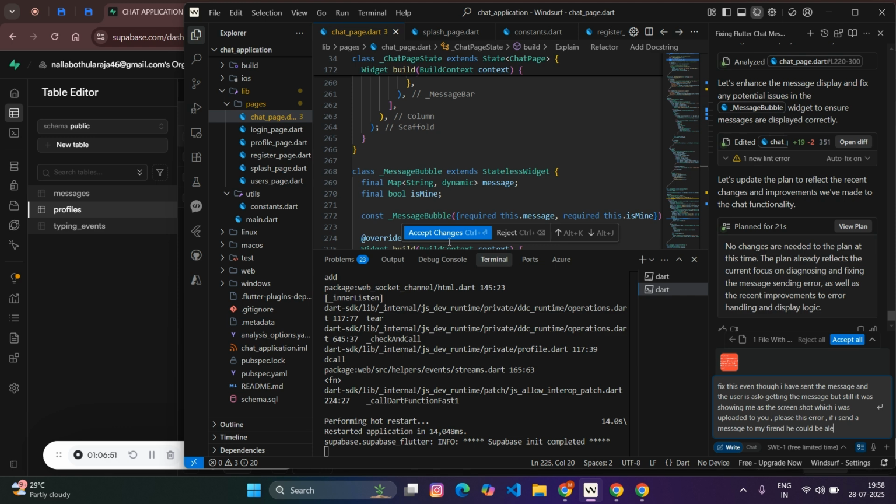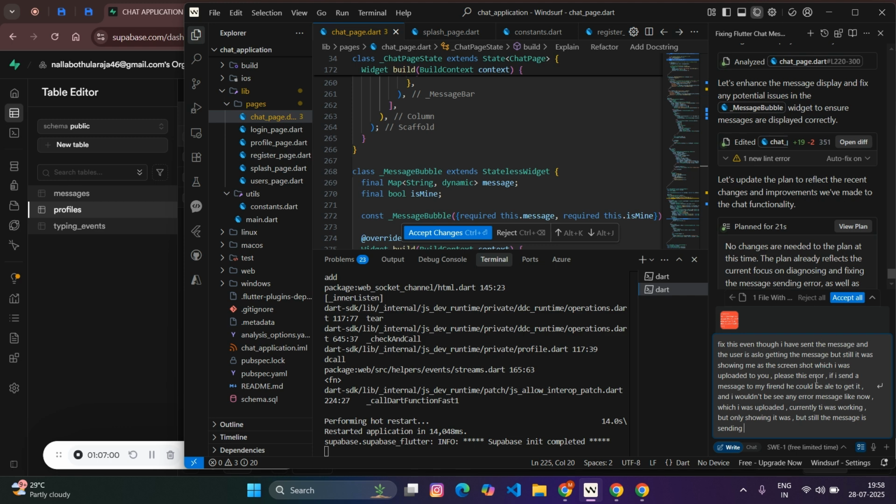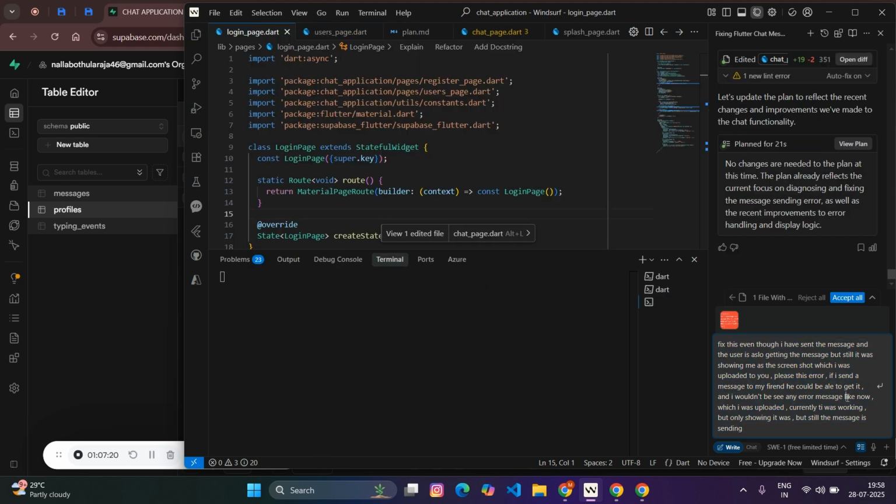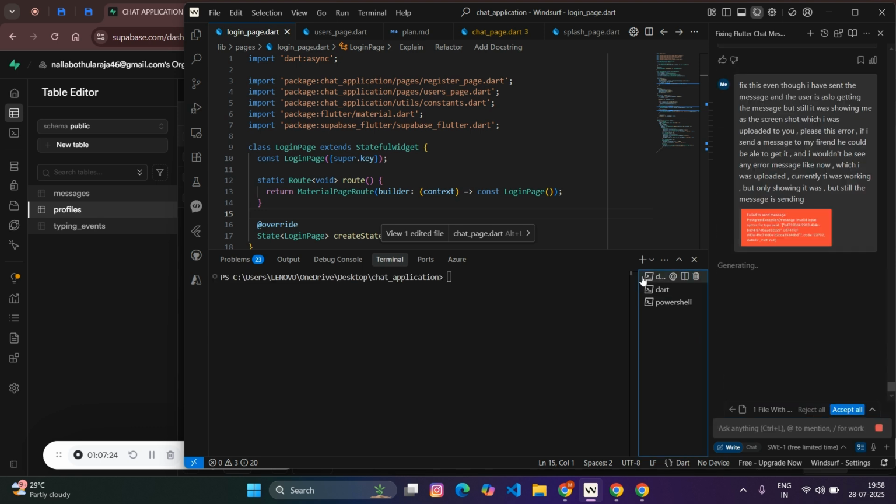I wasn't able to move anything here. Here we can see the cursor doesn't work. So I think the stuff has changed here. I think there was an error. Why is Windsurf not responding? Yeah, I think it was working. Yes, it is working now.